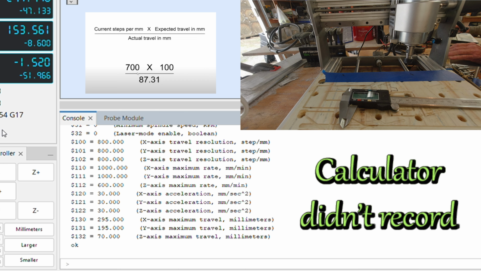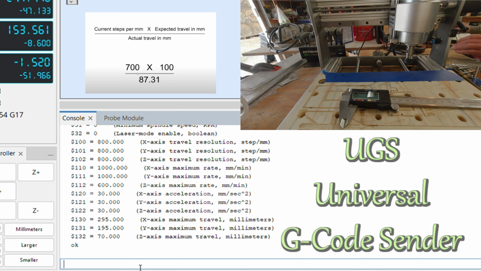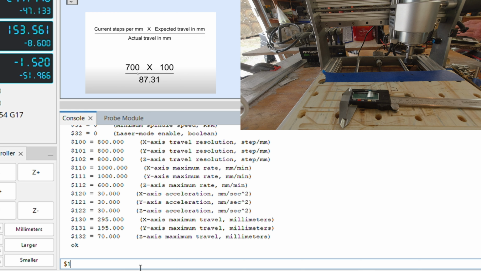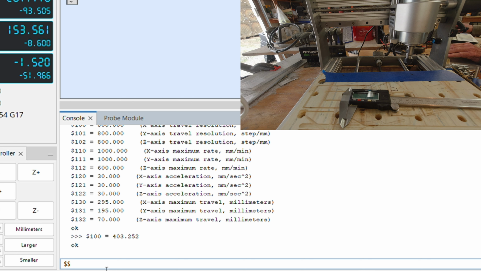If that wasn't correct, I'm going to run this again just to make sure we get the right thing. So our setting, instead of 800, should be 403.252. So I'm going to come back into OGS, and I'm going to type $100 = 403.252, and hit enter. Now, just to confirm that the changes took in the software, I'll get this again.